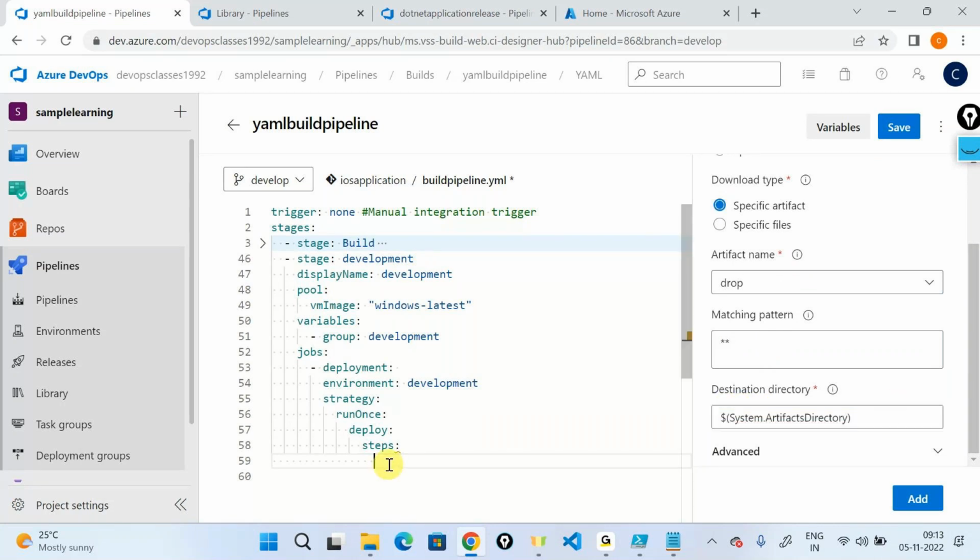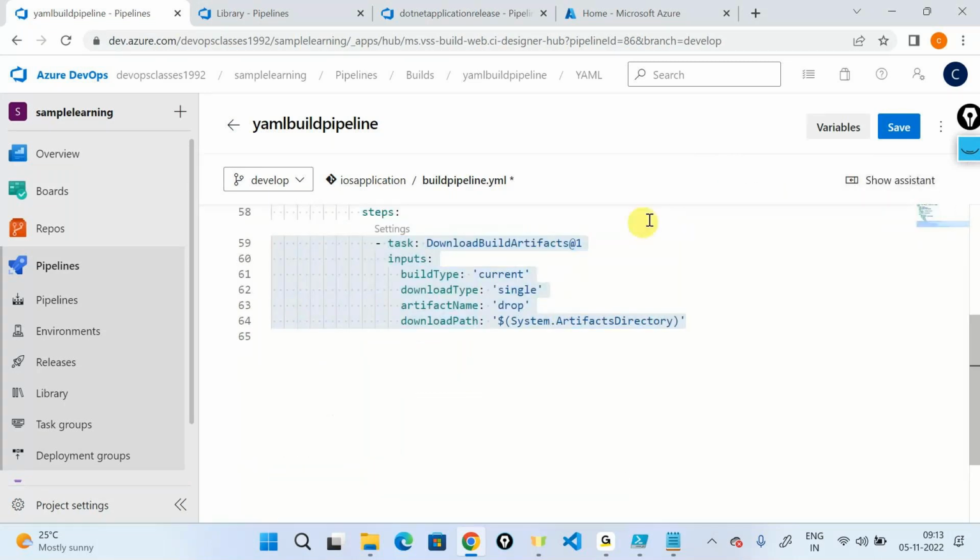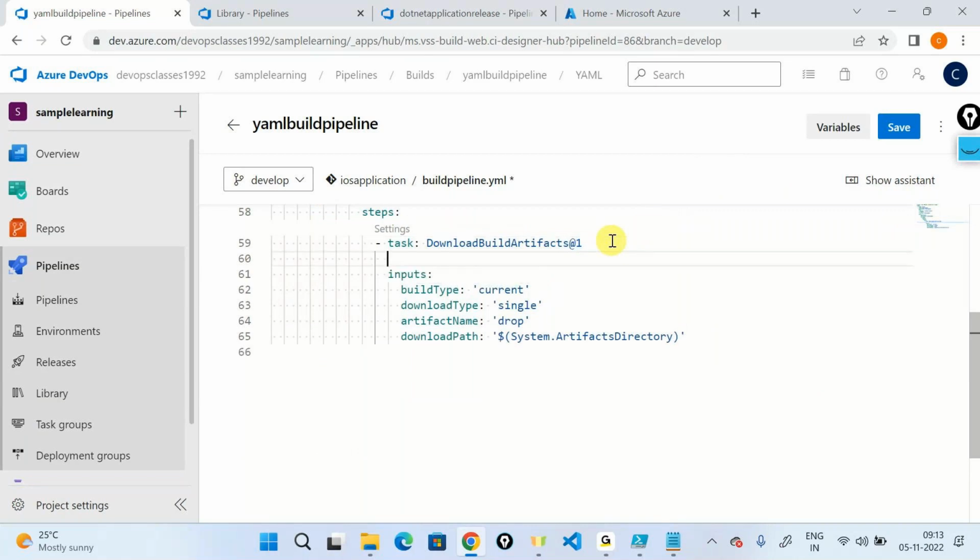In a classic pipeline, you do not really have to mention that. You just have to create the release and it'll just go ahead and download the artifact. In a YAML pipeline, I'm declaring the artifact download explicitly. I'll say add this out. And here, I can give a display name, telling custom artifact download.